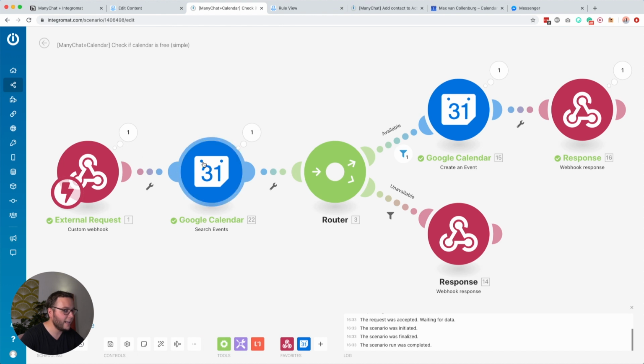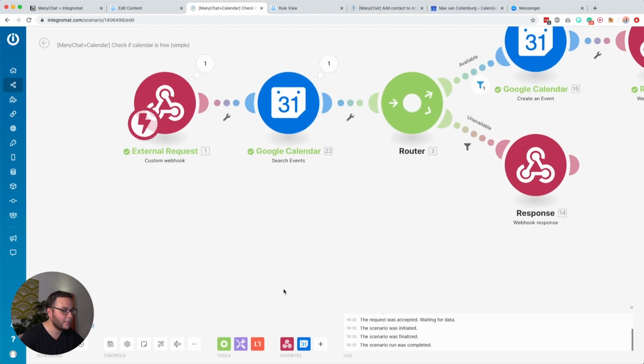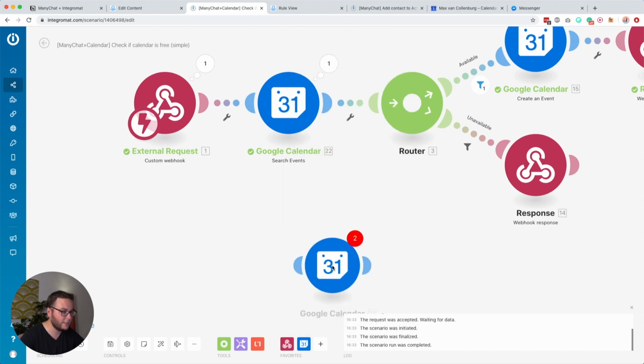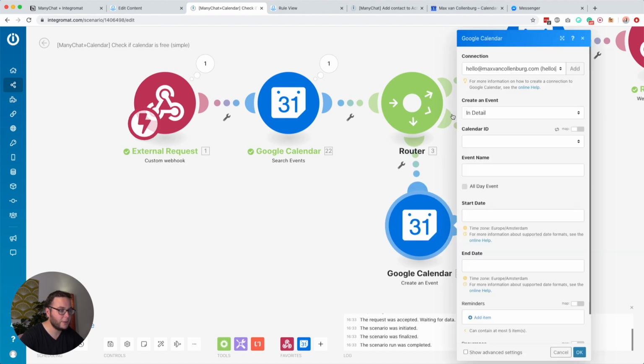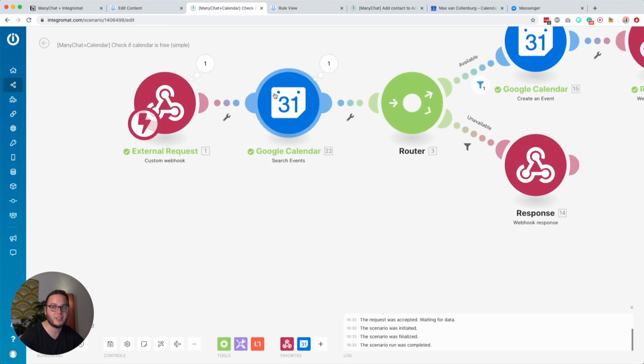Now then in the next step, this is search events. This is a search events module for Google Calendar. When you create a new module, you just go over here where you type it. And then I say here, create an event. Here, create event. And then over here, you can fill all those things in. So that's how you just connect it to your scenario.